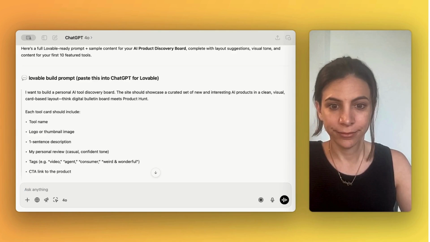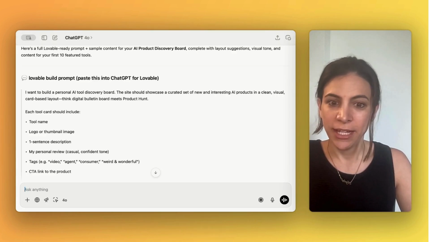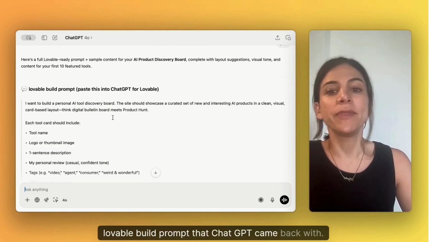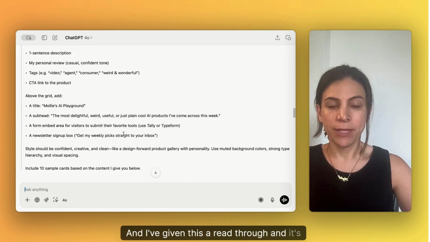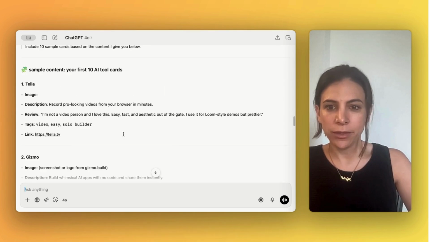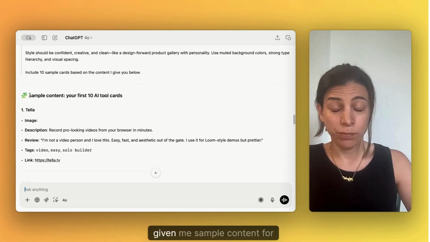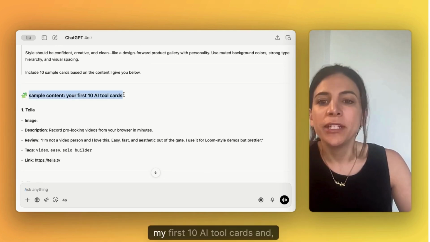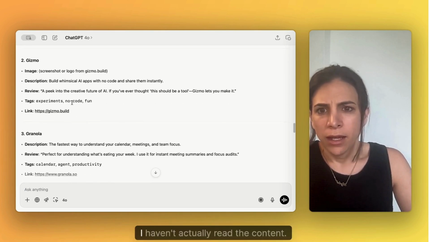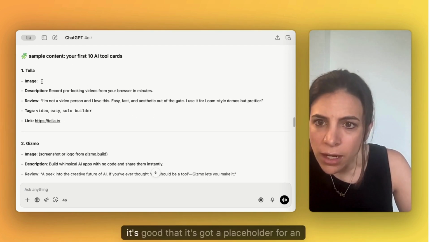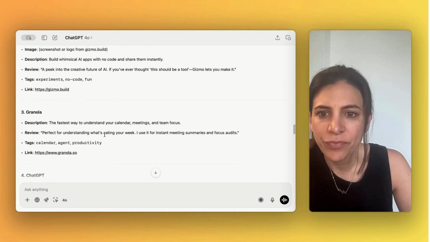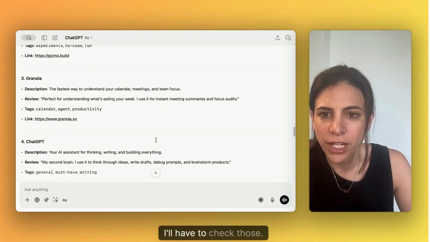Let's see. Okay, so this is the Lovable build prompt that ChatGPT came back with. And I've given this a read through, and it's pretty much good enough to go on its first pass. The only thing that I'm going to change is it's given me sample content for my first 10 AI tool cards. And I haven't actually read the content. It's good that it's got a placeholder for an image. The links are usually wrong.